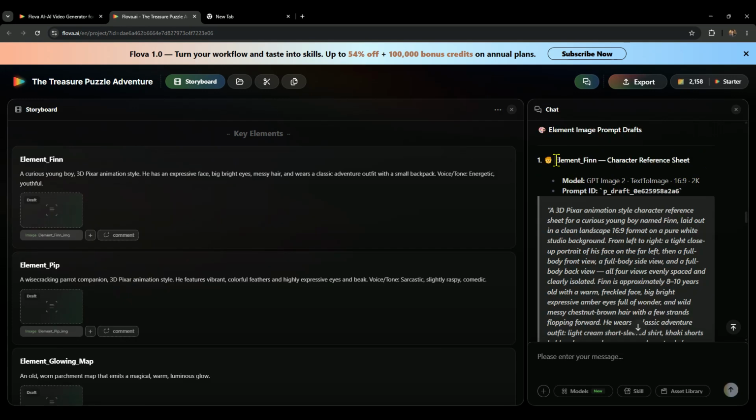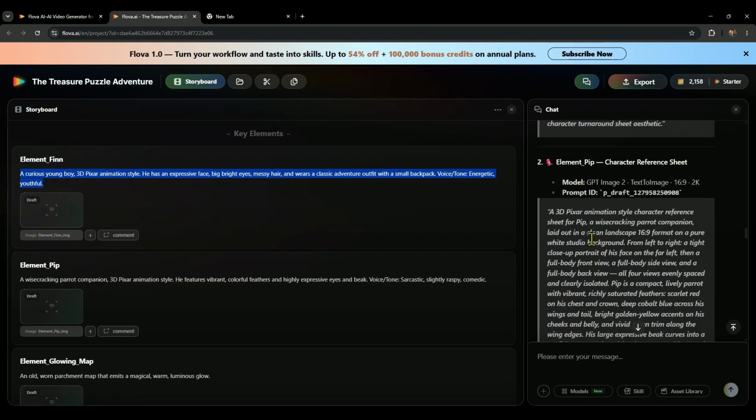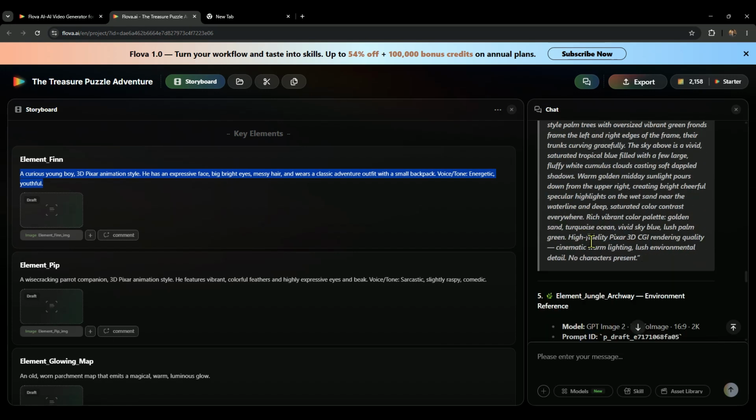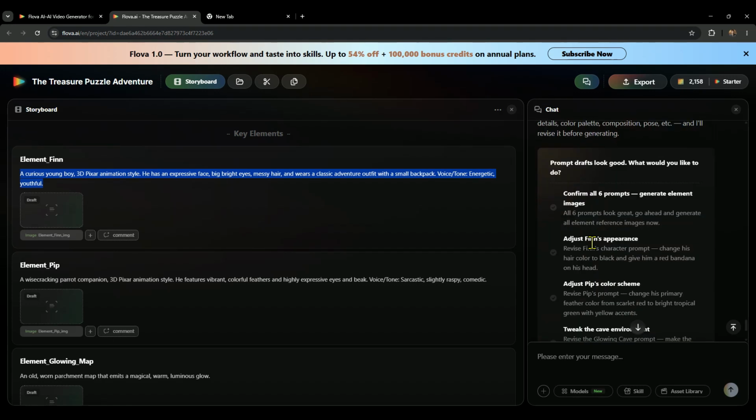Now take a look here. Flova AI has generated the prompts for all our elements. This one right here is the prompt for our character Finn. Notice this unique ID attached to the character prompt. This ID is what keeps the character or element consistent throughout the story. You can also see this same prompt showing up on the left side. And in the exact same way, Flova AI has written out the prompts for every single character and location in our story.